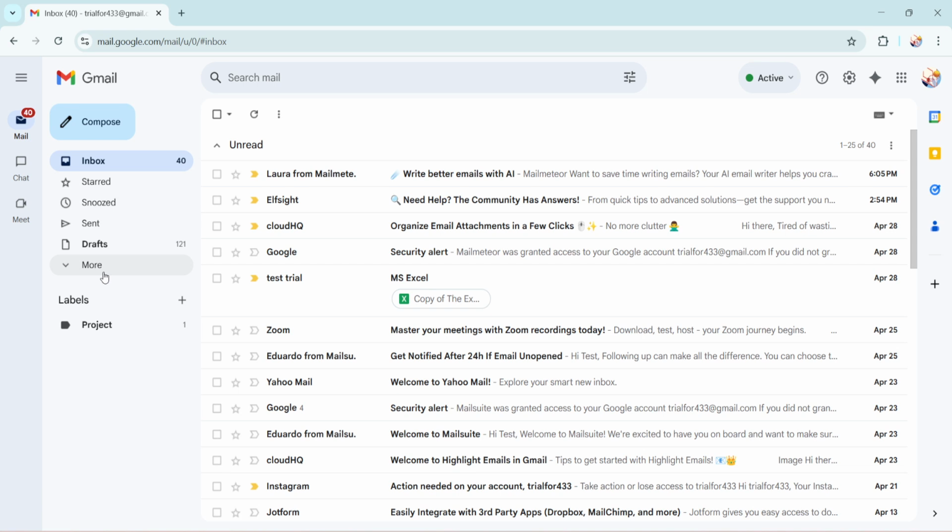This section often goes unnoticed, but it holds the key to finding those elusive emails that you might think are lost. Click on More and you'll notice that the menu will expand, revealing additional labels that aren't always visible by default. This is where some of your emails might be hiding.